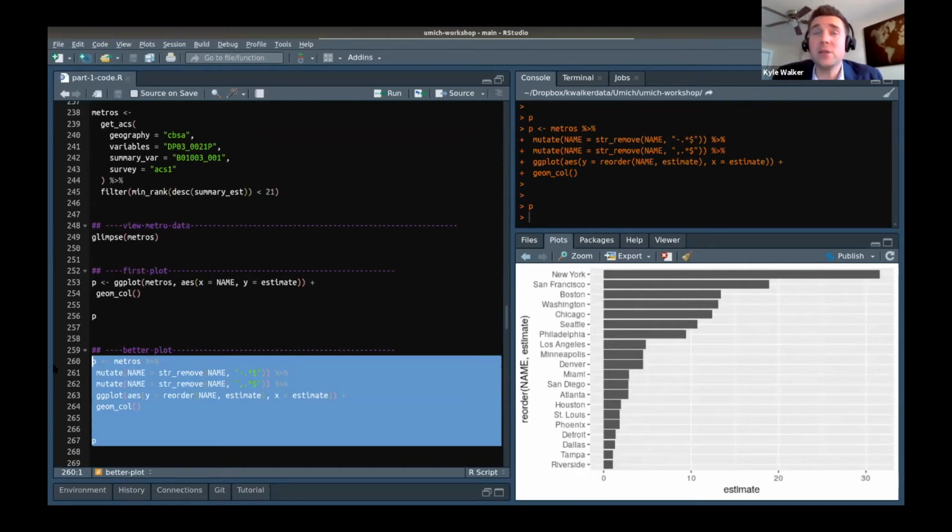And now we can clearly make some comparisons. So by far, New York has the most transit commuters, then San Francisco, Boston, Washington, that's expected. Detroit, Dallas, Tampa, Riverside, those metros have fairly small proportions. So now we can actually start to have some conversation about what's going on.